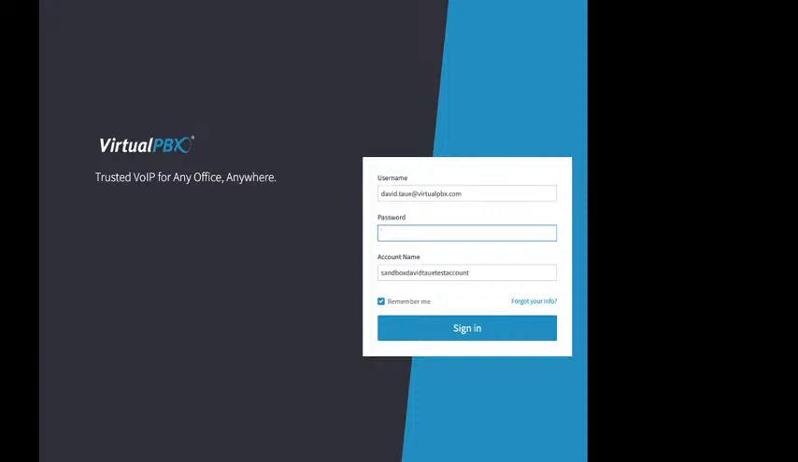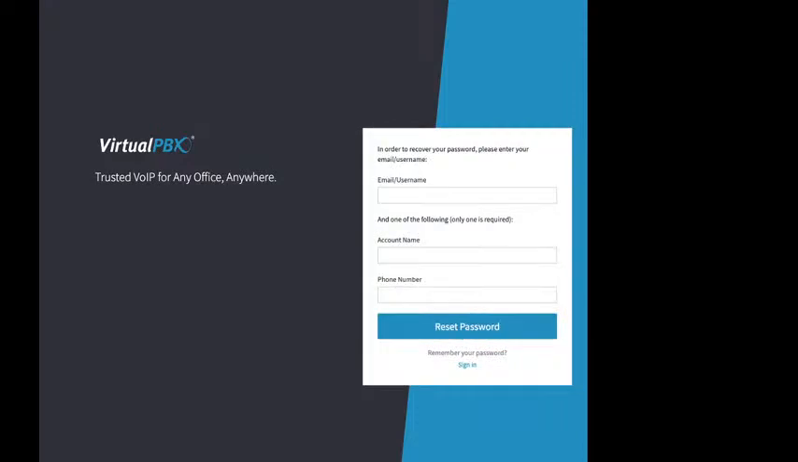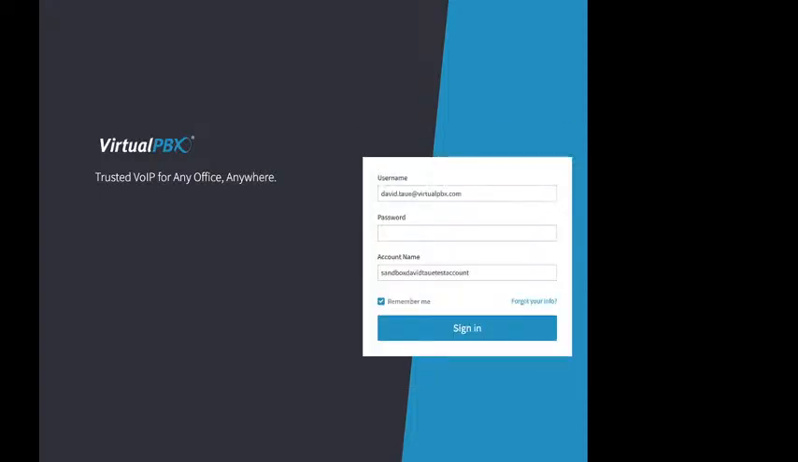Now, if for some reason you don't have all of this information or you simply forgot, over here on the bottom right, we've got Forgot your info. You just click on that. There we go. And then we need your email address, and then either your account name or your phone number, one or the other. You don't need both. And then you click on Reset Password. The system will send you an email and basically get you logged in to change your password.